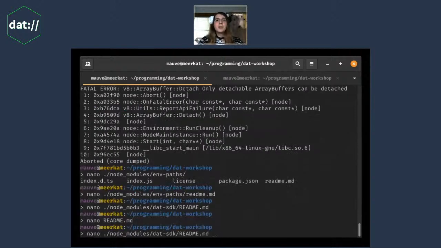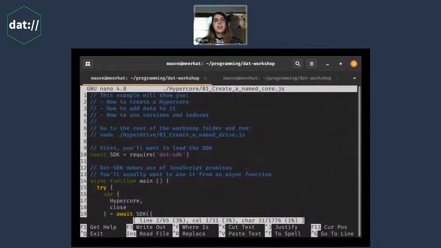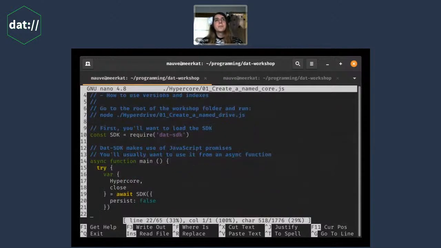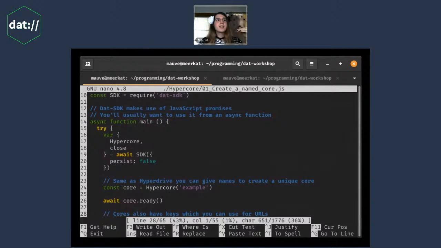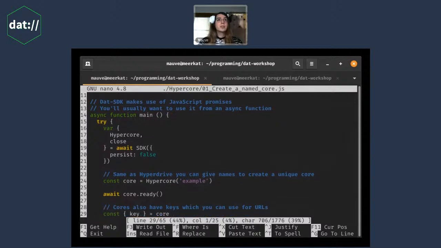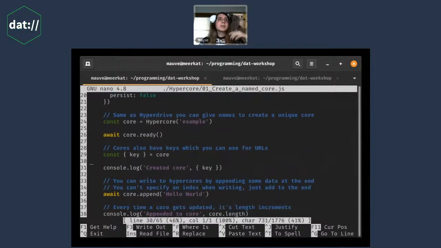So similar to HyperDrive, we're going to look at how you create a core. Similar to HyperDrive again, we're going to get the DAT SDK. The comments are a little bit more sparse in the later examples because I assumed you'd go through the first one and read those comments. Same as HyperDrive, you can pass in either a name or a key or hyper URL. We used example again, and you can get the key out the exact same way. You can create a hyper URL from it if you want. It won't load in Beaker.